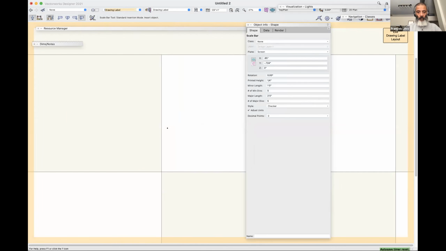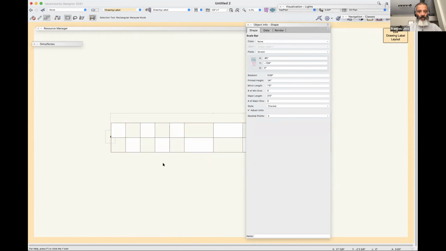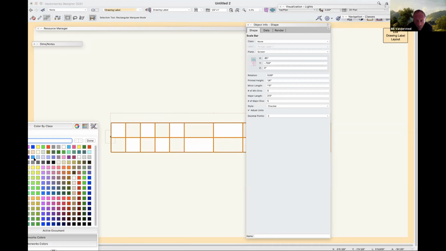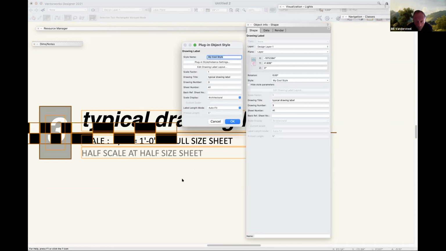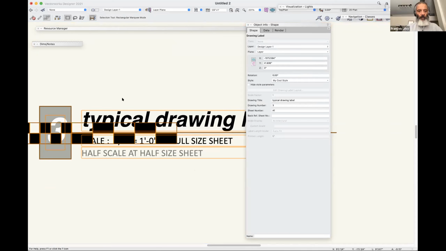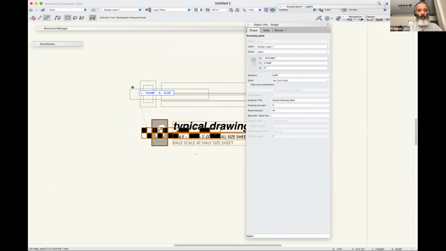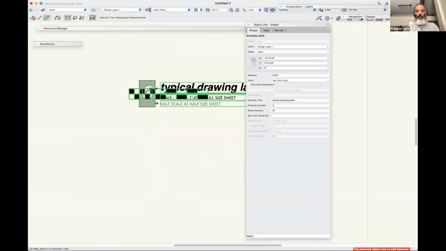Jeez. Well, that's ginormous. Minor length, you know, minor length 1 foot 0 inches. What's that? You want minor length to be 1 foot 0 inches? Yeah, 1 foot. Okay. Right, that's why it's so big. So yeah, the scale is scaling properly.